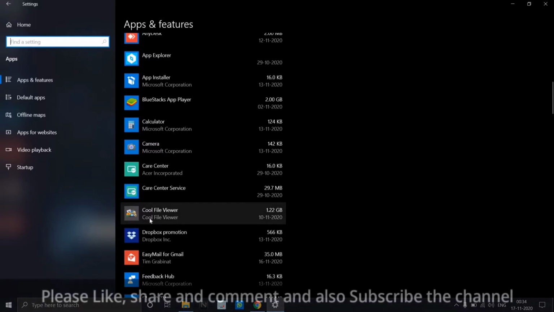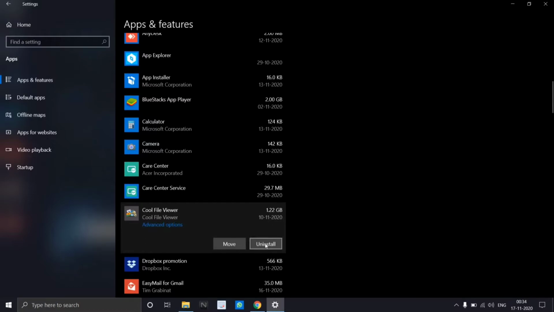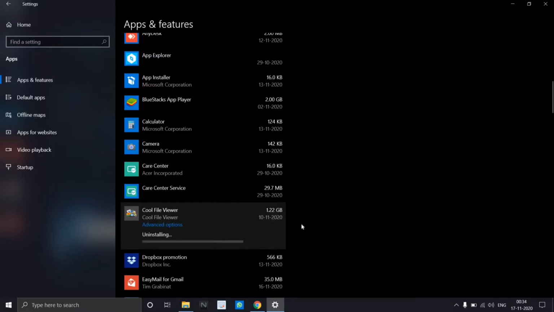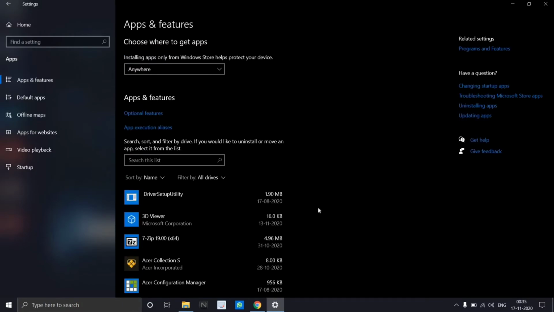For example, I'll show you. I'm going to uninstall this application. Just click on it and click on uninstall button and then again uninstall. So this might take some time. Using these steps, you can uninstall any applications installed from Microsoft Store.